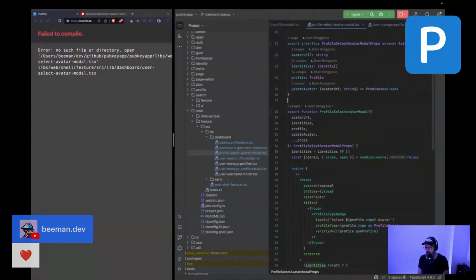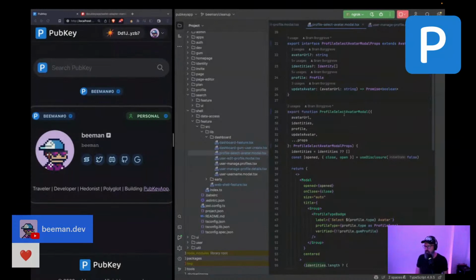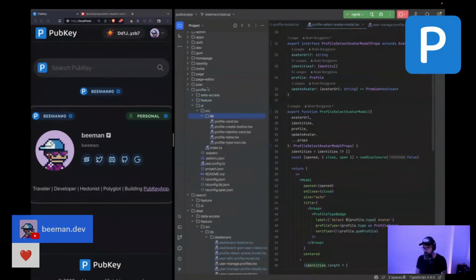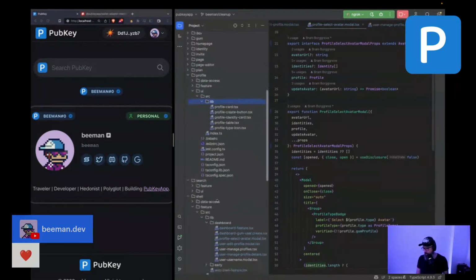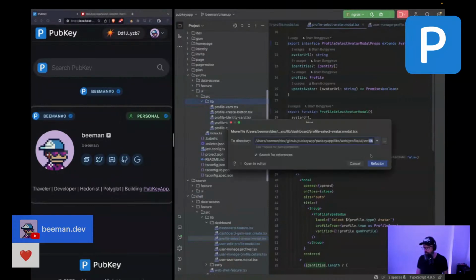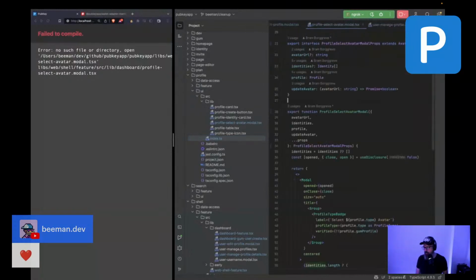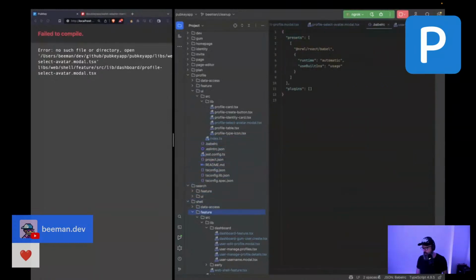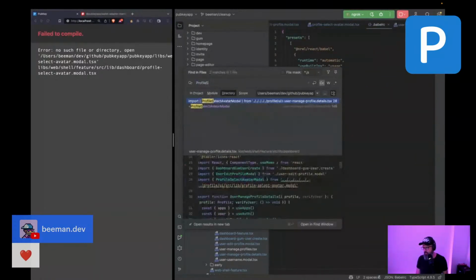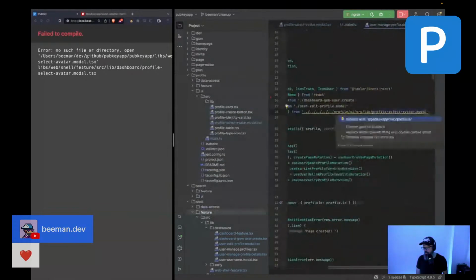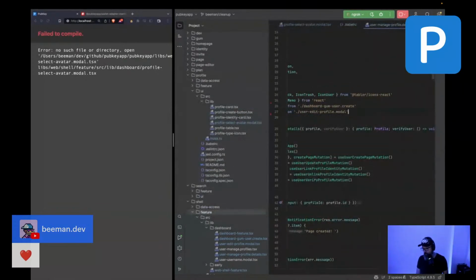Now, this should fix my app again. And this will tell us where it should live, namely in profile UI. So I'm going to go ahead and do the profile select avatar and drag it into here. And then update my import. Profile select avatar modal. Then we can figure out which one was actually using the profile select avatar. This update can be changed. So that's that.